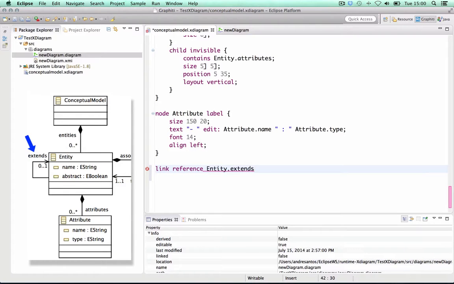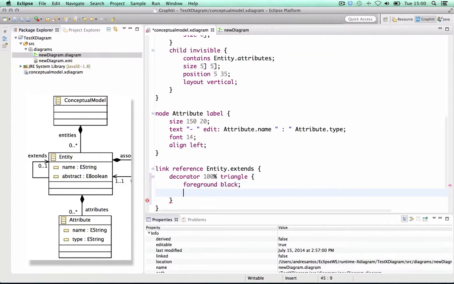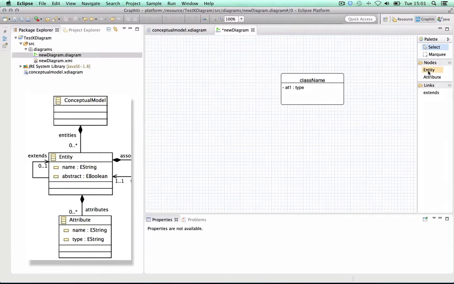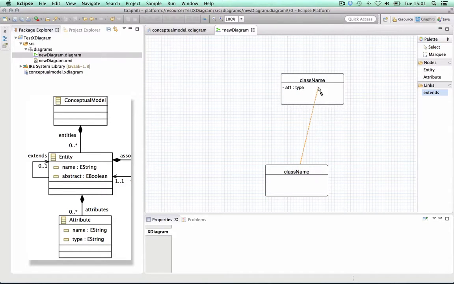the entity extends, because we would like to have a decorator. So I'm going to say that this link has a decorator figure at the ends of the connection, and that will be a triangle with the foreground black and background white and a certain size. So let me open the diagram again. Let me create another entity. Now we see the extends link here, and so I can draw the extends from one to another, and this is my connection.